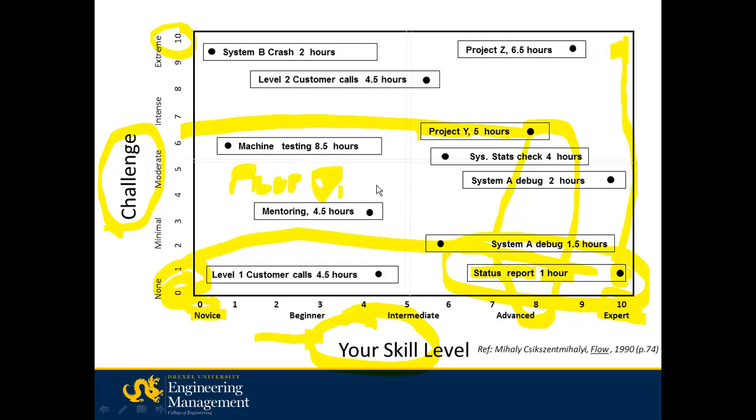So the more that you make this accurate, the better that it will be. Hopefully that's understandable. Bottom line is, figure out your challenge, figure out your skill, place the dot there, put a note of what it is, and then figure out on an average week how much time it is. Collectively, you should have close to a 40 or 50 hour week.